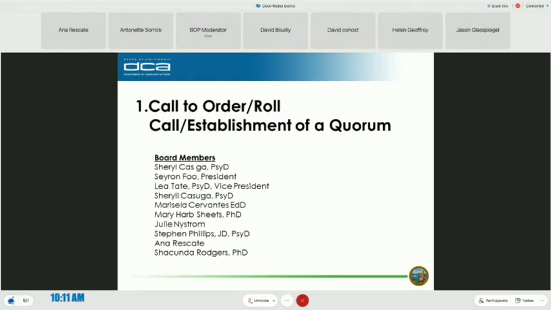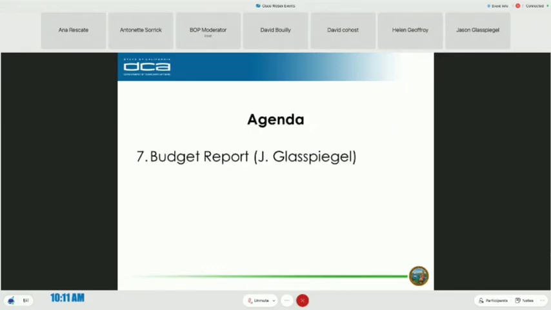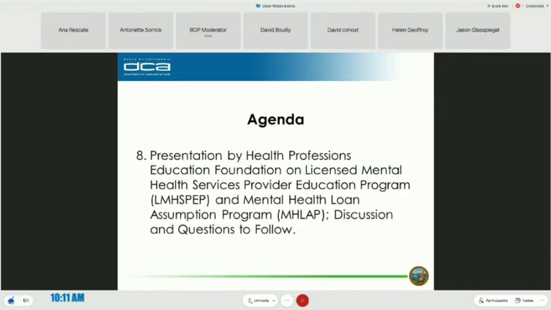Thank you. All right, the board, we have a quorum. So we will now turn to item number, I believe it's item number 8, because we are done with the budget report. Oh, yes. All right.